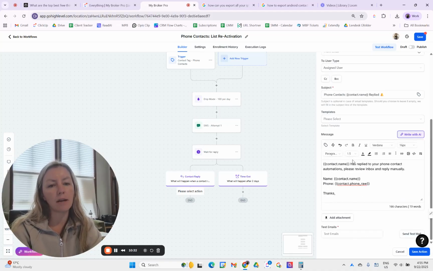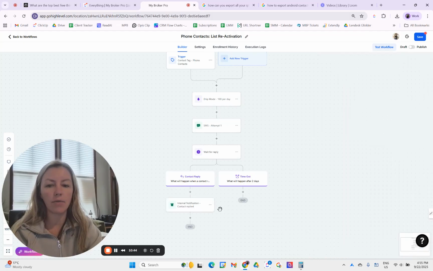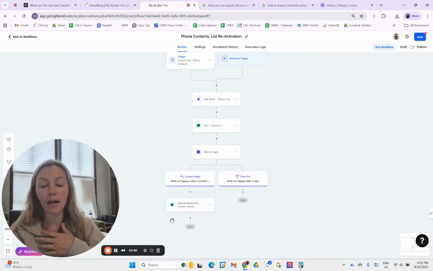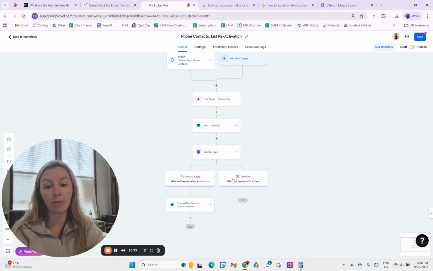You can set this up as a task as well if you are good with reviewing your tasks, but I find a lot of people resort to their business email so they can go in the morning and see who replied to them, and then they can easily click and reply to them. So contact replied, we are going to send ourselves, whoever the user is, an email notifying us that we need to reply. Now, what do we want to do if they don't reply?